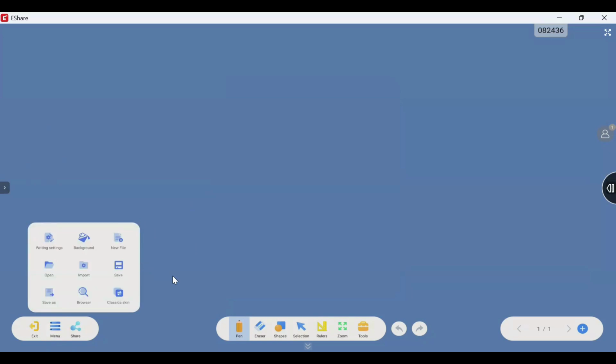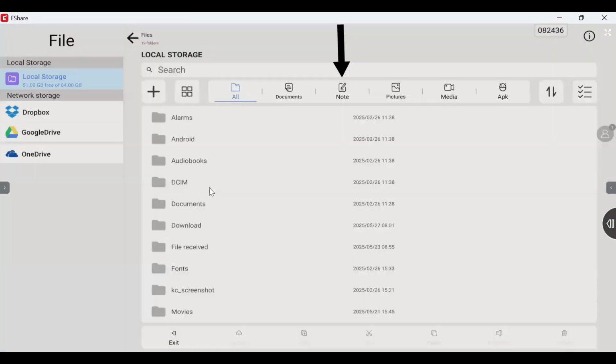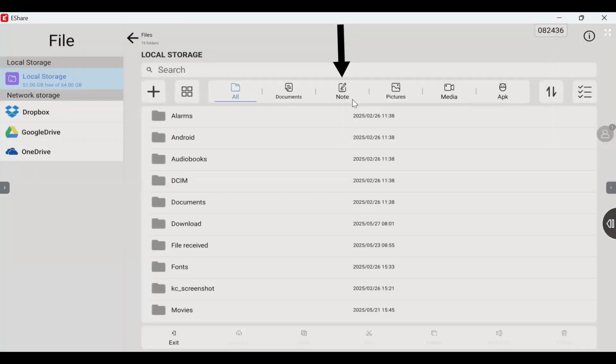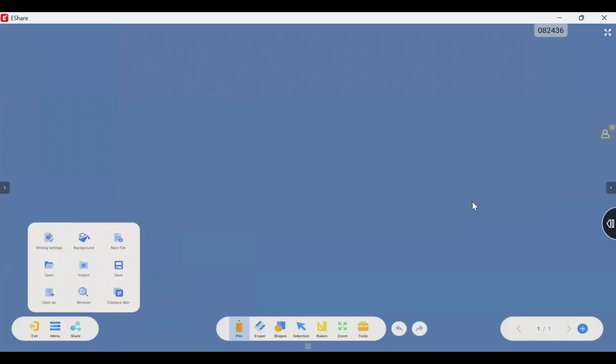The next fair few are actually to do with files. So you can see here we can create a new file. There's also an open and a save. So if you're in the middle of an exercise and it's time to go, then you can save it and open it the next day. It will save it in the files area in an area called Note at the top. So that's where you'll find all of those files and you can then just double click them and they'll open up.